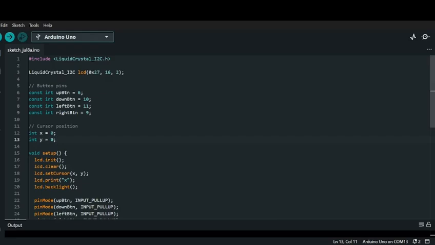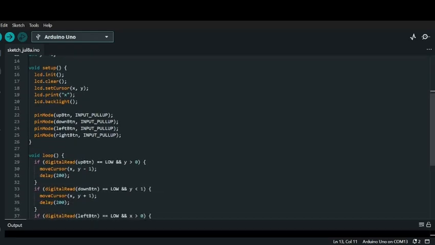Okay, so now we move on to the void setup function. And the void setup function is called once when the program starts. So it initializes the LCD, clears any previous content, sets the cursor to the initial position, and prints an X at that position. And under the last part, we have lcd.backlight. So over here, the function is going to turn on the backlight of the LCD.